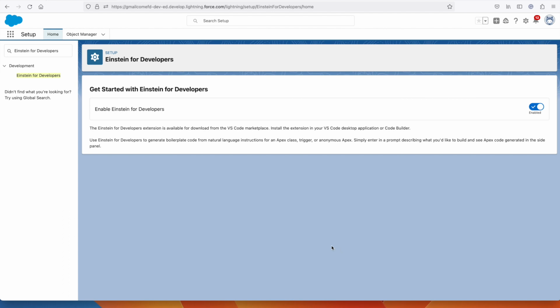Today we are going to talk about how to use Einstein for Developer. Einstein for Developer extension is a beta extension built using Salesforce Global CodeGen large language model. So let's see how we can use that.